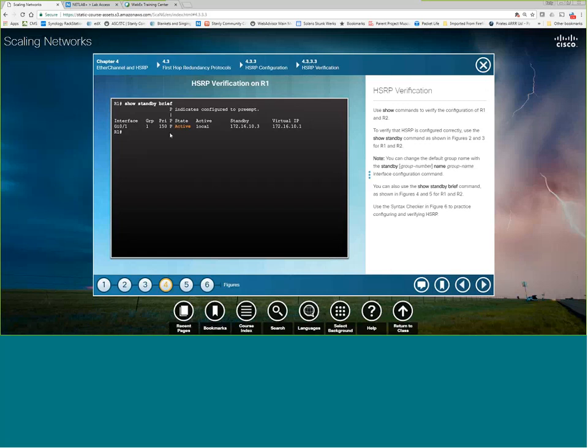Here, show standby brief on R2. Gig 0/1 is in standby, and it shows you the active router is 10.2, which is over on R1. This is important though. You need to make sure and always that the virtual IP address is the same on both sides. Otherwise, it's not going to work. That's actually one of the common errors with HSRP.